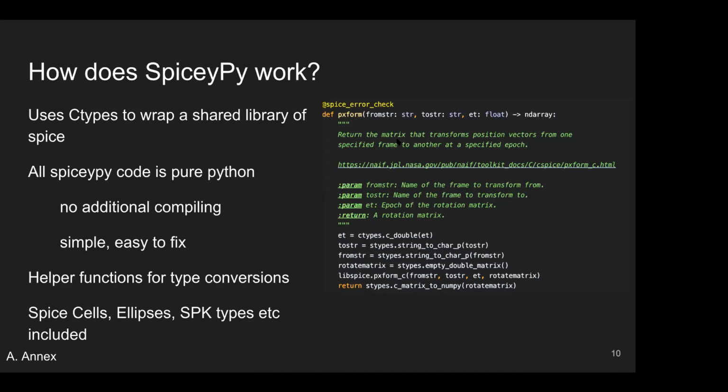I think I've gone over this section, but I'll just say this picture on the right, we're actually looking at the source code for just one of the wrapper functions for SpiceyPy, and it's specifically wrapping the function pxform. And you can see how the internals of this work. I'm taking some parameters and casting them to Python objects that are compatible with ctypes. I'm passing them in to the actual call to SPICE with a libspice call. And then I'm converting that output back into something that's recognizable to a Python user, a NumPy array.